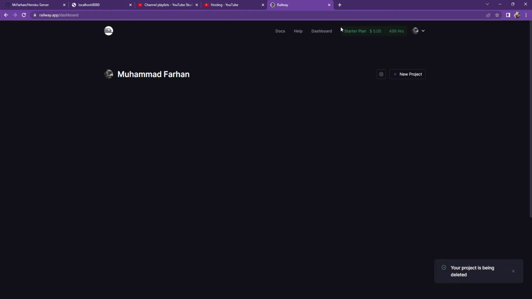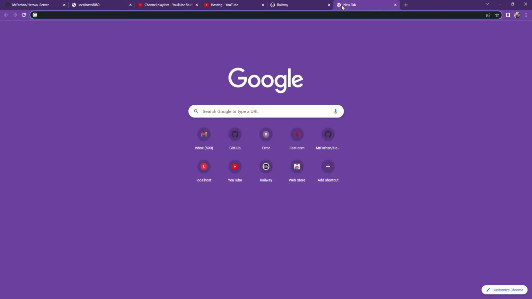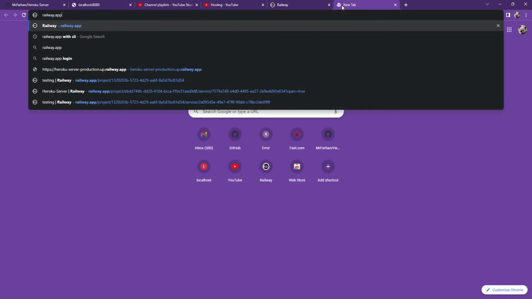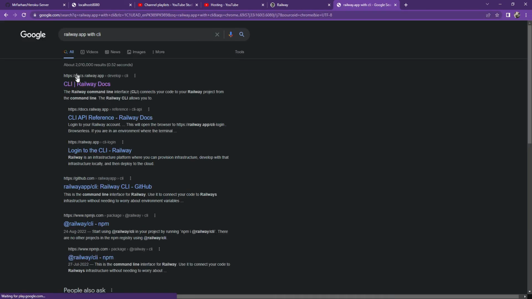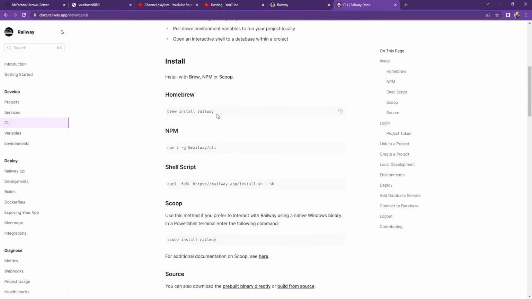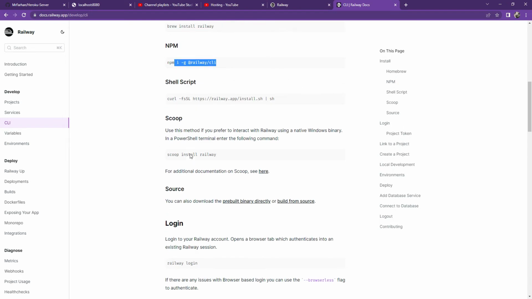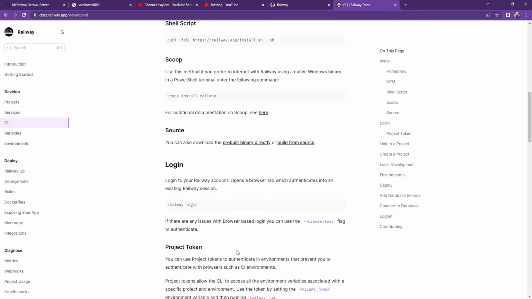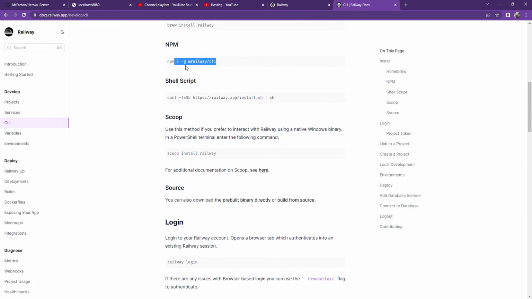Okay, so let's get started with the CLI version. Today we are going to discuss two methods. One is GitHub integration and one is CLI. So let's get started with CLI. It's similar to the Heroku one. You need to install it. If you are using Mac, you can use brew install railway, and for Windows users, you can simply run this command. I have already installed this.